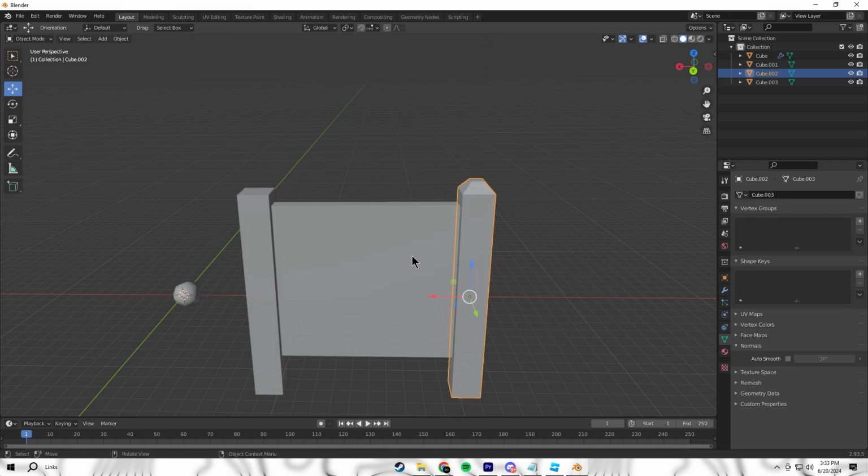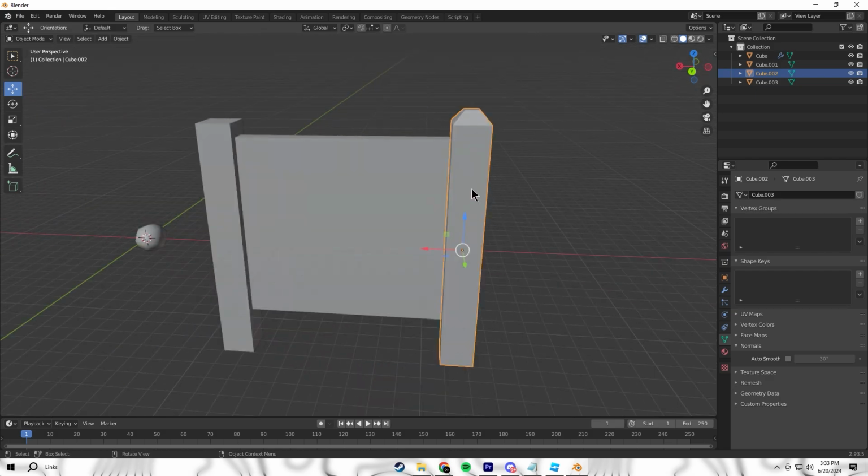So now you already have your first thing done, and what I want to do is actually add some rigid edges to this pole.